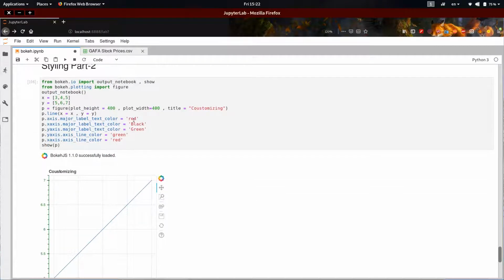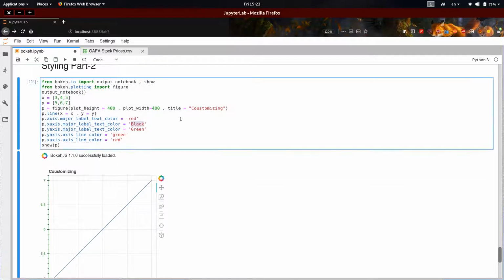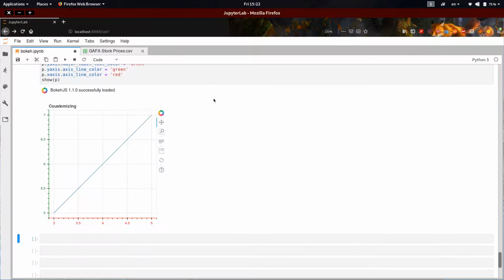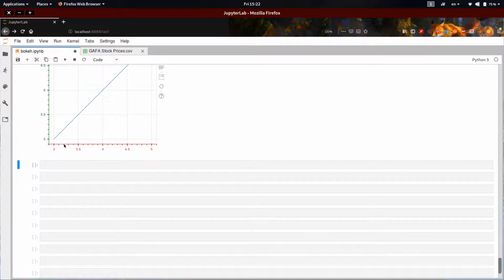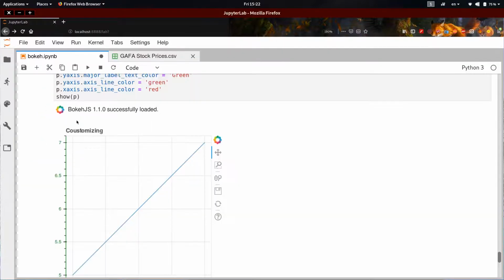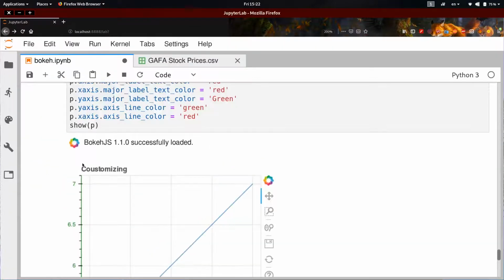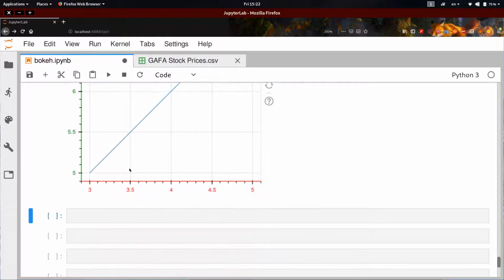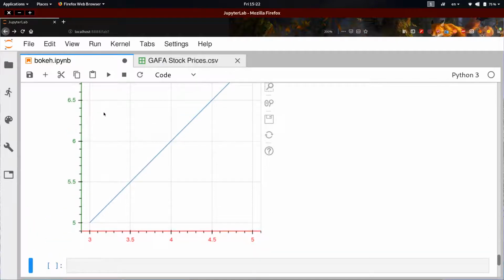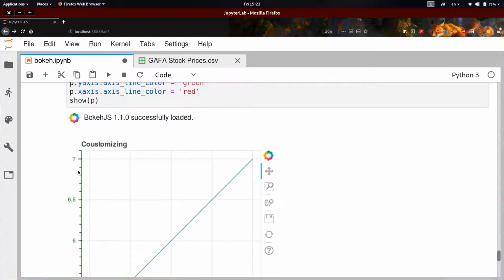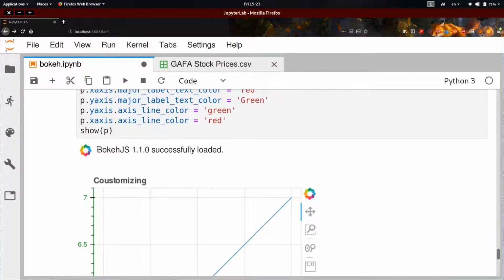Now I will change this text to red also, so that it looks similar. Let me zoom in. Here, zoom is enough. This is red, and this is green. How do we change the tick color? These tick colors are still black only.